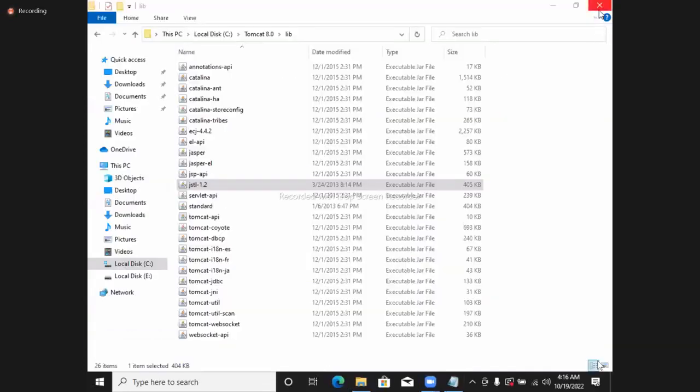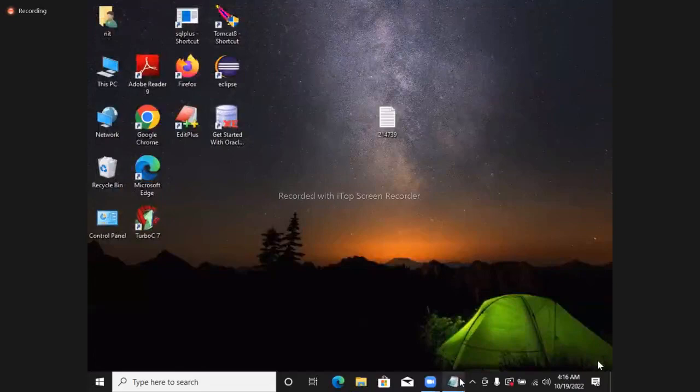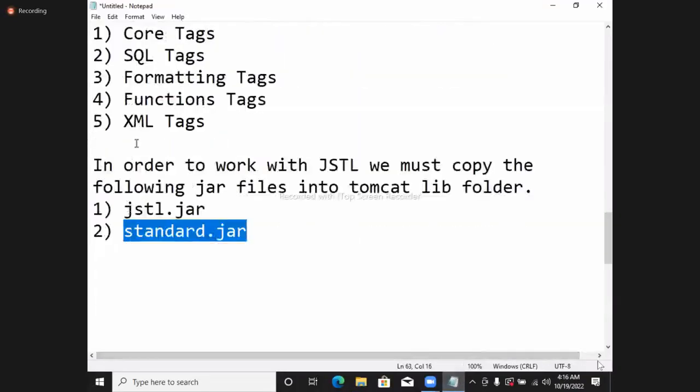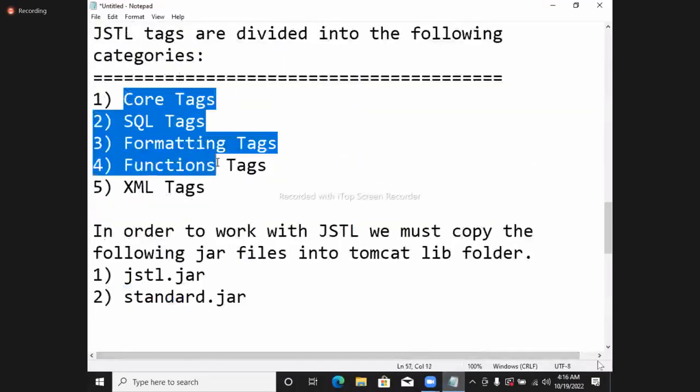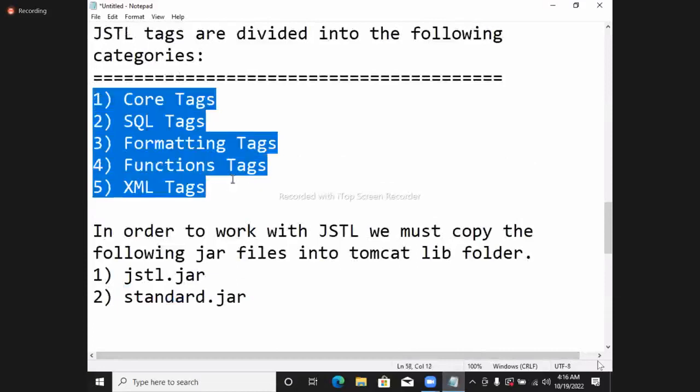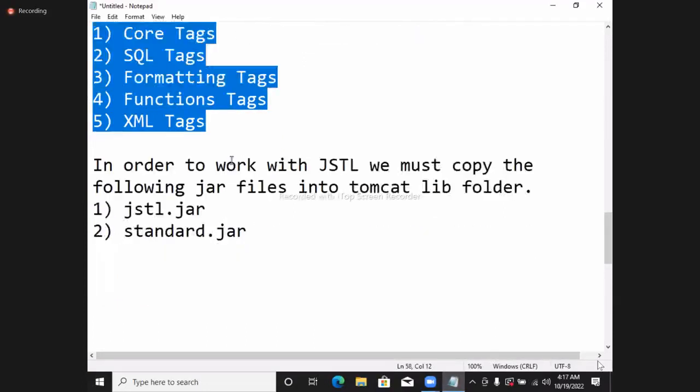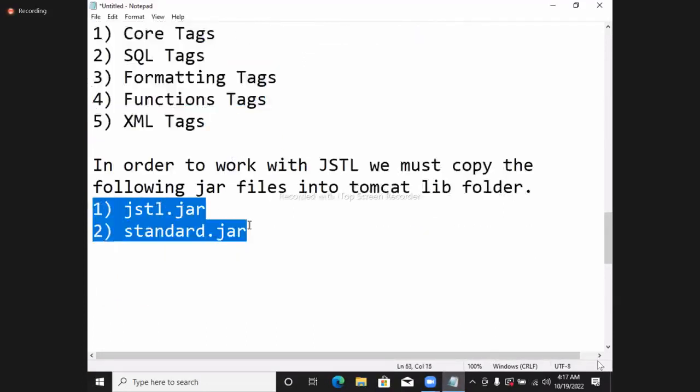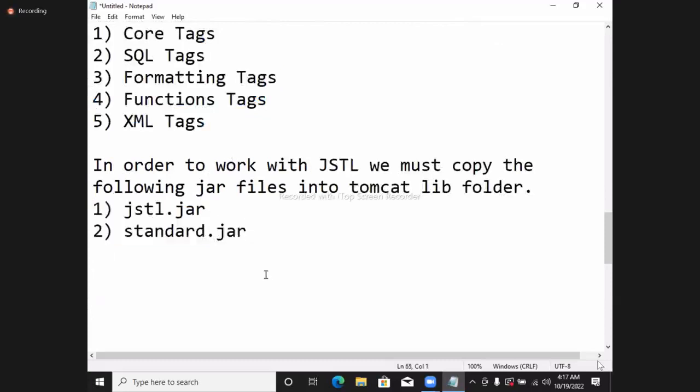Now you can work with JSTL. So these are categories of tags. For every tag, one class is there. Behind every tag, one class is there. That class is present in these jar files. So first category, core tags.